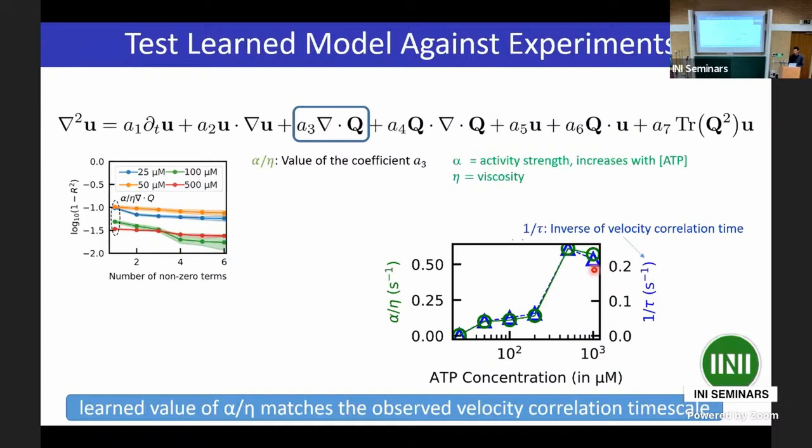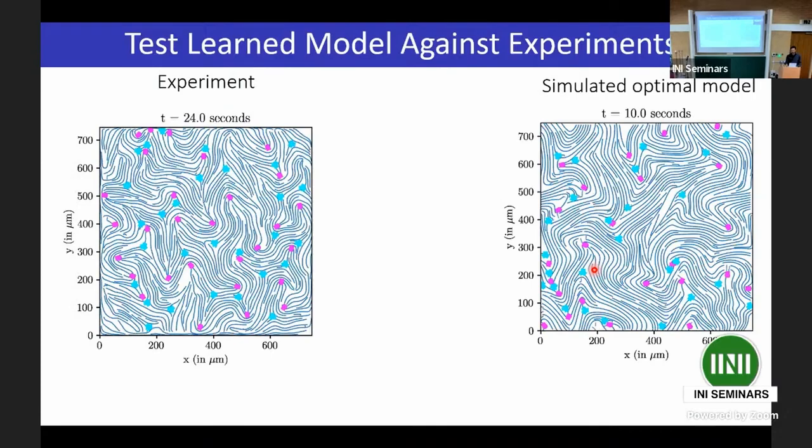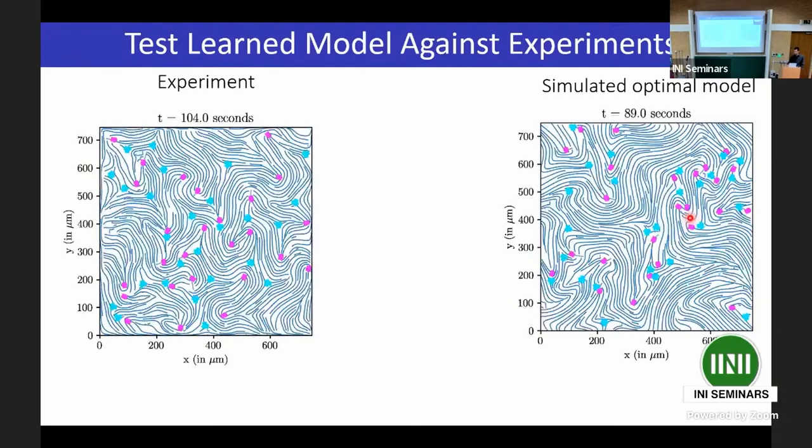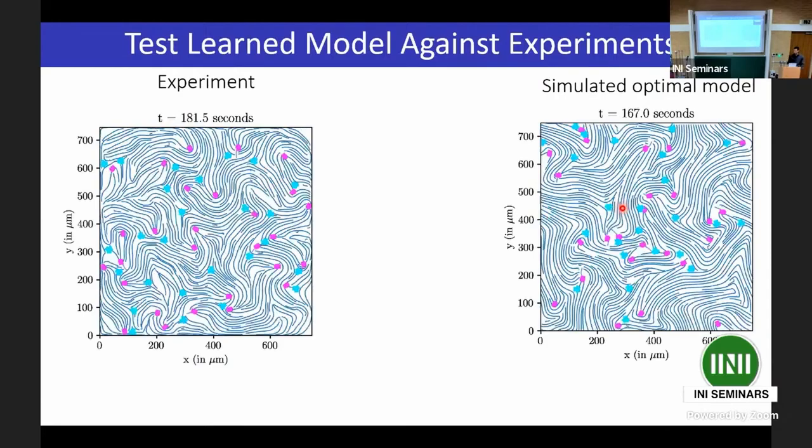But that's reassuring. The other way you test this, of course, is you take your learned equations and then you numerically integrate them and you compare them against the experiments. That's shown here. First, I'm just showing videos. So this is video of the experiment. This is the model. Here, the dots are the plus half and minus half defects. So, you know, visually they look the same, but you can now quantitatively test.